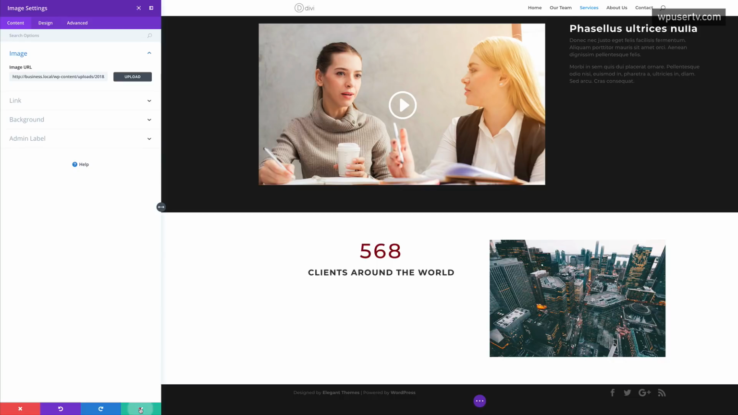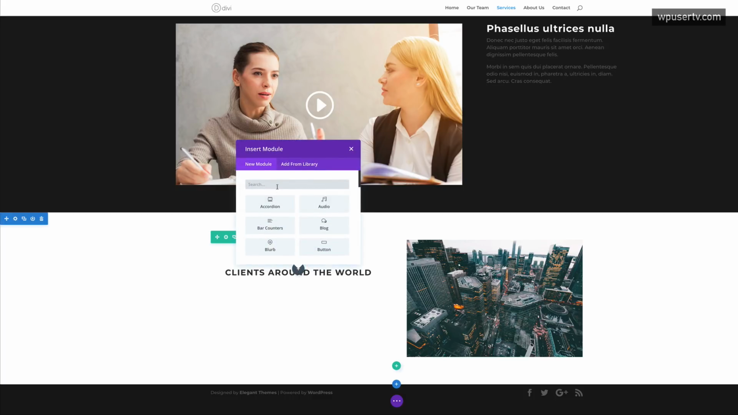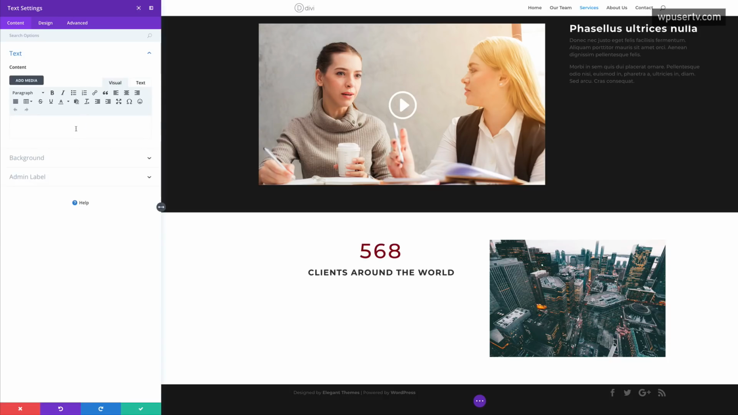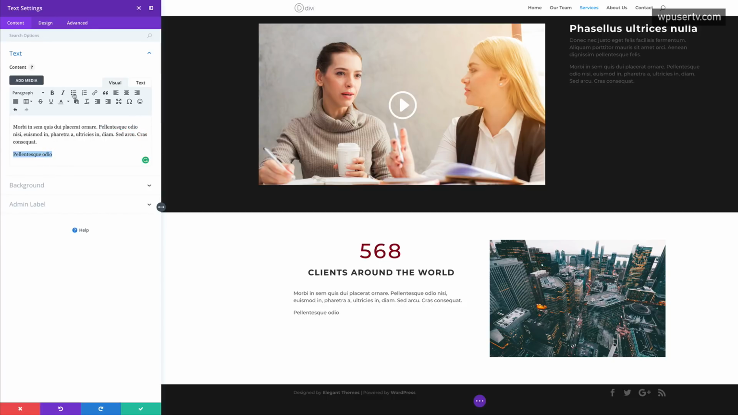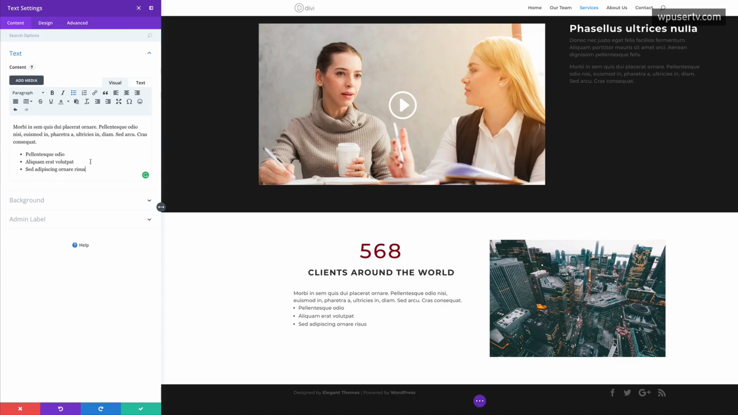Okay, so I'm going to go ahead and save. And then below this counter, I'm going to add some text as well. So I'm going to search for my text module, select it. And then over here, I'm just going to choose a paragraph of text. And I'm going to paste it in here. And then I'm just going to add a few lines as bullet points. Select that, add my bullet point, come over here and choose some more text. And then we're just going to add one more. Right, so that's looking great.